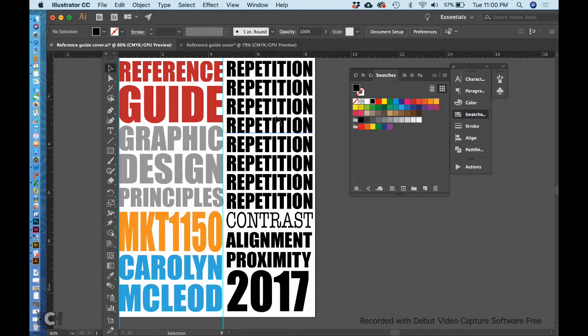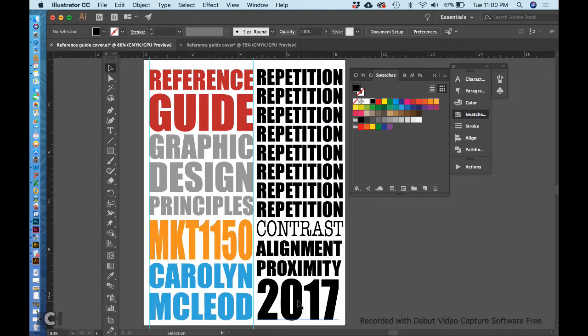For some of these other ones, there are some other things that we can do. I want MKT and 2017 to be relatable even though they're separated by space, so I'll make them the same color. If I want that to be relatable to reference guide, I could make it red. So you can see how you can create a relationship between items even though they're separated by space by simply making them the same color.